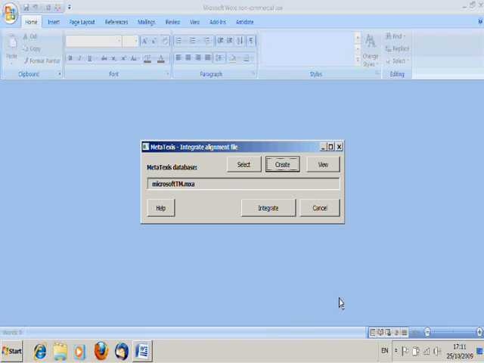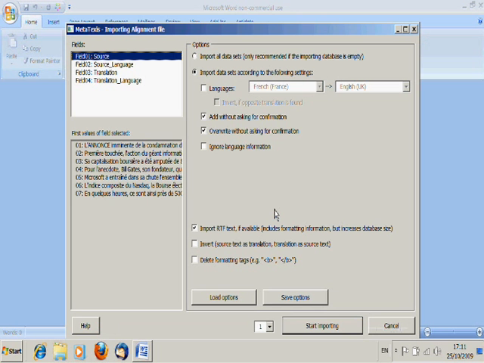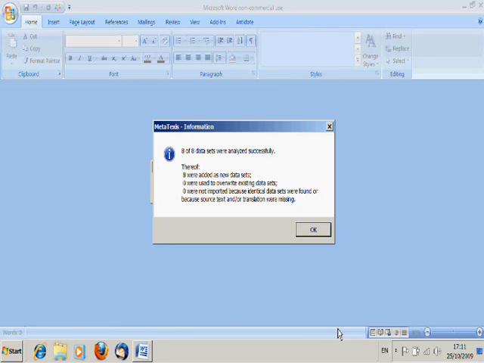So having created my translation memory, I'm clicking on the Integrate button, and what that will do is take those aligned segments and import them into a translation memory. It's looking here for confirmation. I'm accepting all the defaults, and I'm going to start importing. Okay, that's been successful.